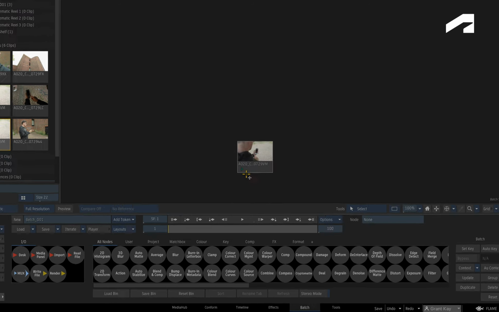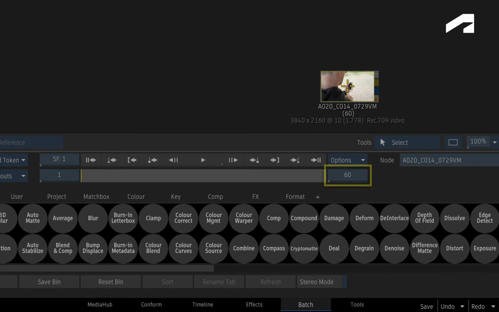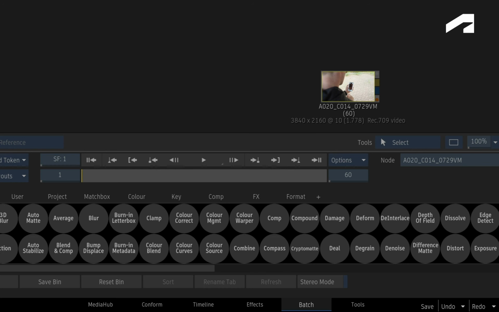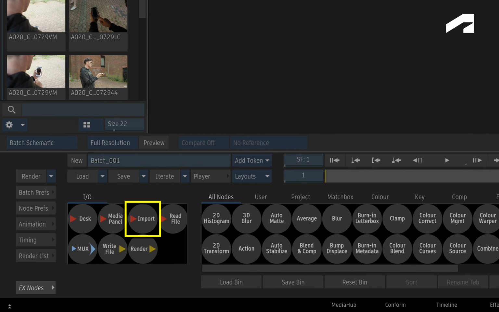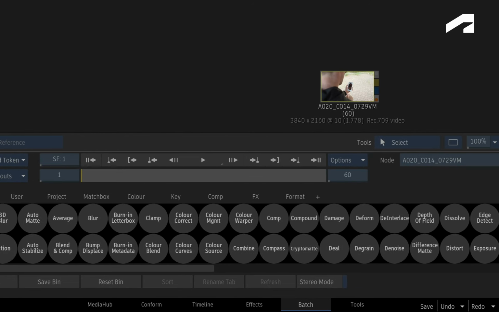Simply by dragging the first clip into the batch group, the batch duration will automatically set itself to the length of the first clip. So this automation is always based on the first clip imported into a new batch group. This also applies if the first clip was imported using the import node in batch. Any clips you import after the first one will not change the batch duration.